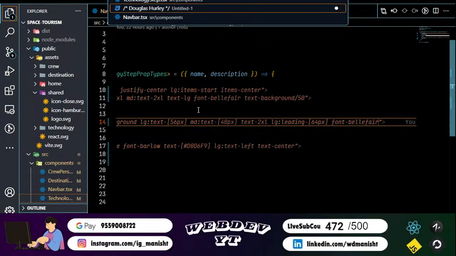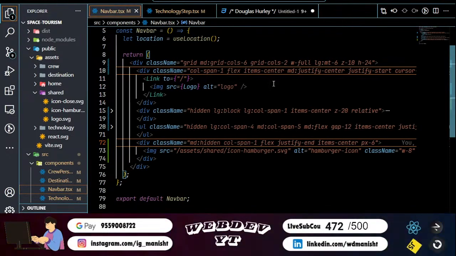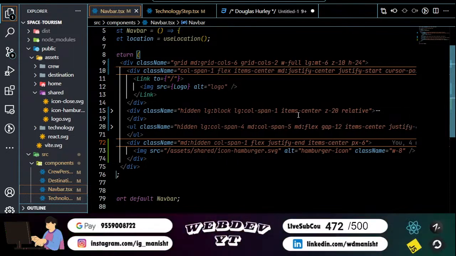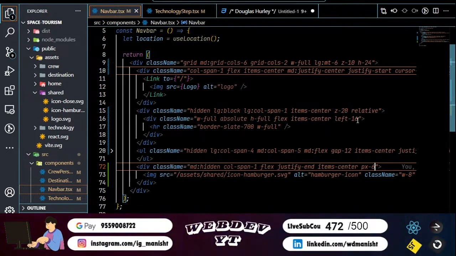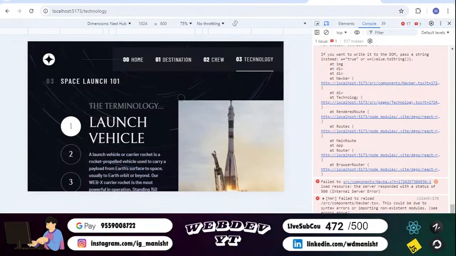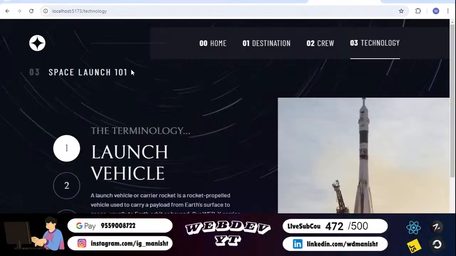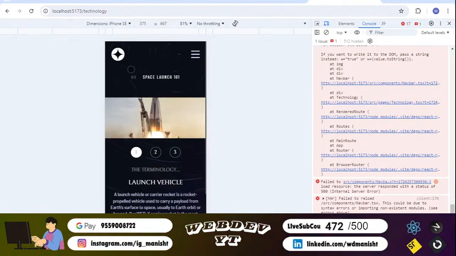I will go to Nav. Yeah, you can see I should have expand relative. If I open it, left 16. Instead of 16, let's give it that. Okay, guys.